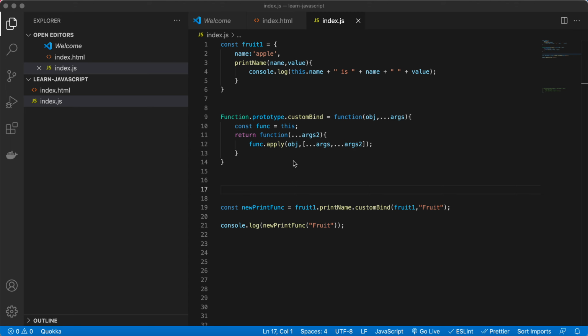Now you can use these bind method concepts in your programs whenever needed, and apart from this, you can crack any interview question related to the bind method functionality.